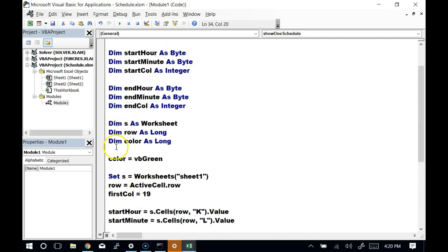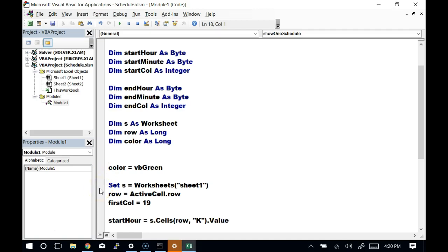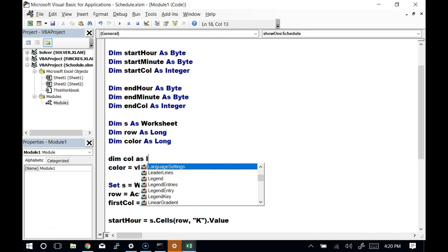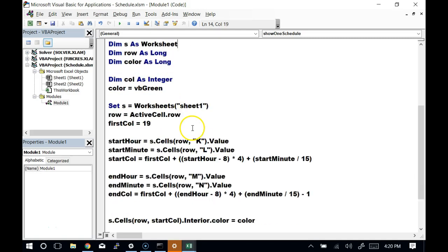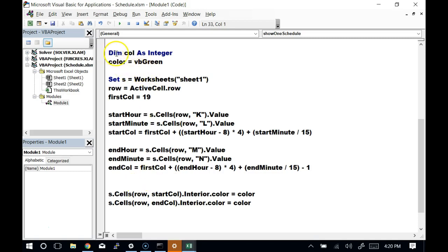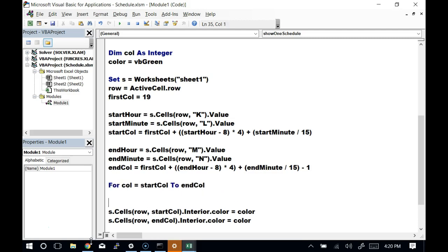So I'm going to make another variable to control my loop. I'm just going to call it col, for column. Dim col As Integer. I'm using it for columns. Columns go up to like 16,000, so Integer will be fine. So I've declared my column variable, and now I'm going to make the loop. For col equals what? Where does it start? My start column to what? My end column next.